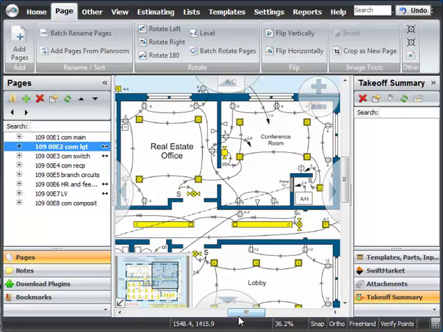You also want to make sure that you're viewing the takeoff summary. I have it shown here on the right hand side. Typically by default it's over on the left side, but I like to have it on the right hand side so I can see my blueprints as well as my takeoff summary. You can right click and choose to dock it on the right side or on the left side. The takeoff summary will display the assemblies that you've taken off.